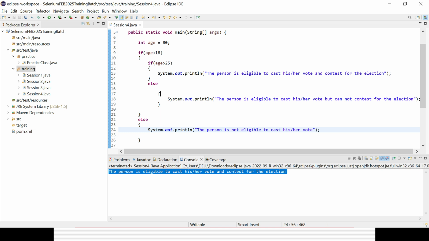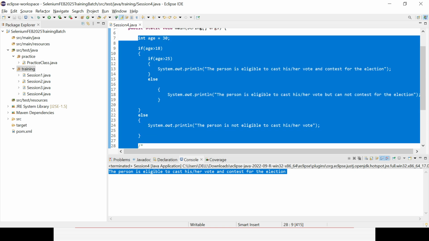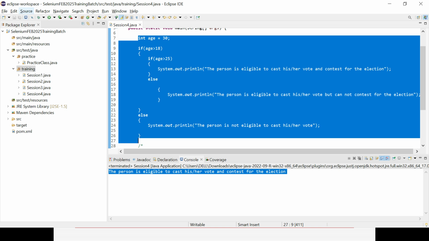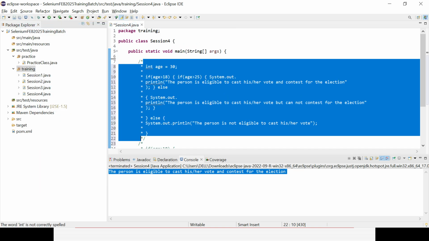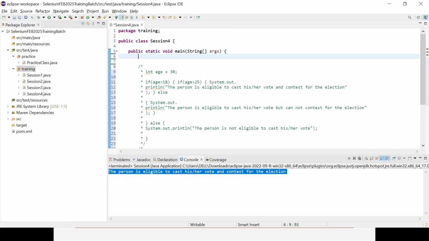Okay. Any questions? Okay. Then we will go to the next topic. Here we are dealing with if and else, either one condition true or false, which means we are going for the boolean primarily.